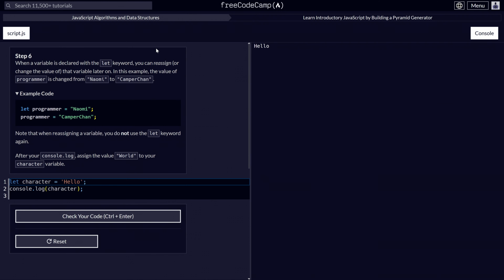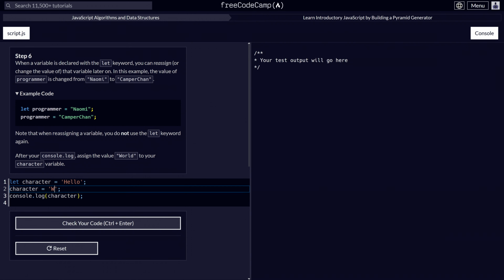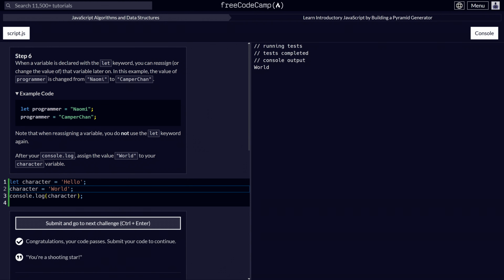When a variable is declared with let, you can reassign or change the value of that variable later on. In this example, the value of programmer is changed from Naomi to Camperchan. Not sure what that means. Note that when reassigning a variable, do not use the let keyword again. After console log, assign the value world to your character variable. So they want us to do this, but they don't want us to use the let keyword. They want us to assign world, and they have it in double quotes, but let's see if they let us use single quotes as well.